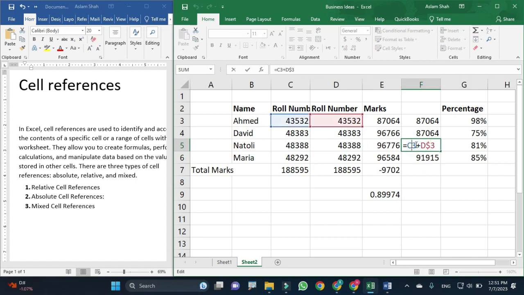See, I want to put this value instead of C3. So this is C, this is C5. Now if I drag the formula here, now check, this value is constant, but this value has changed from this to this one. So this is all about cell referencing.